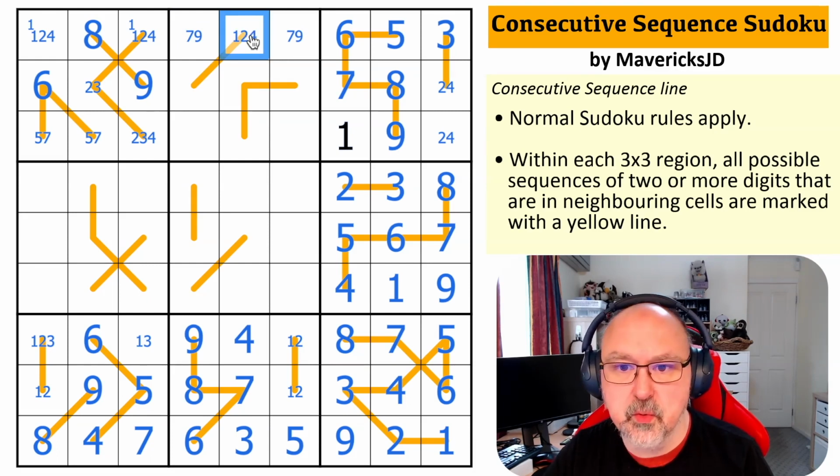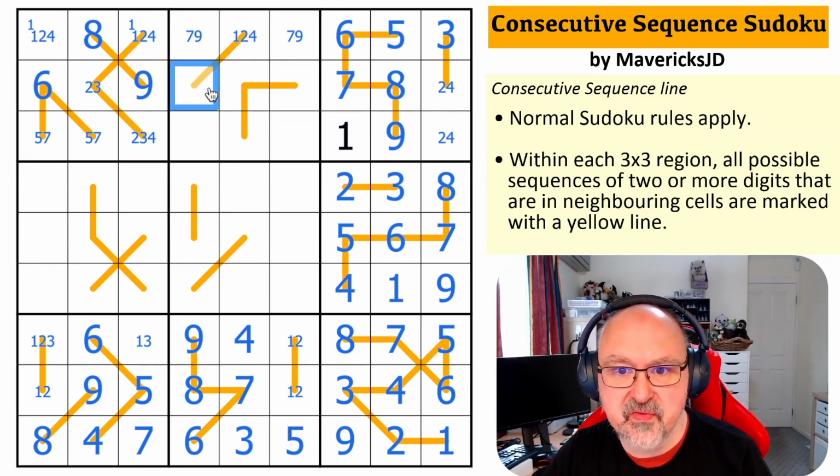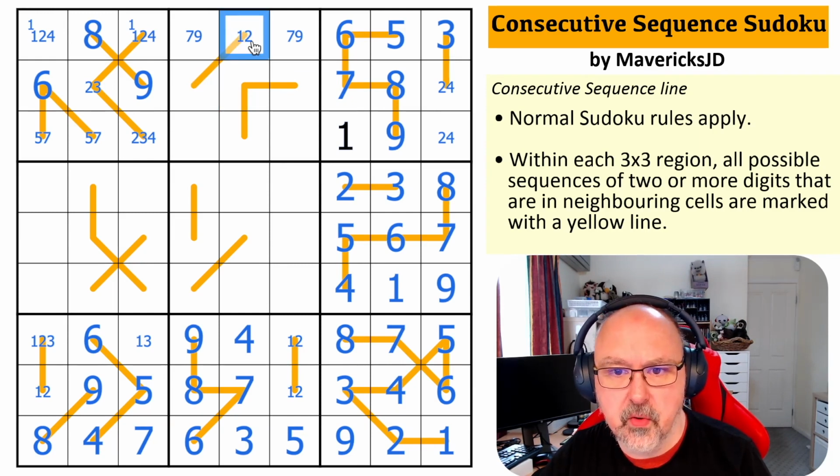So this is 1, 2, or 4. If this is 1, this is 2. That works. So this is 1, 2, 3, 4, or 5, which is terrible. That's not a great pencil marking. This is 1, 2, or 4. It's not 4. So this is 1 or 2. So this is 1, 2, or 3.